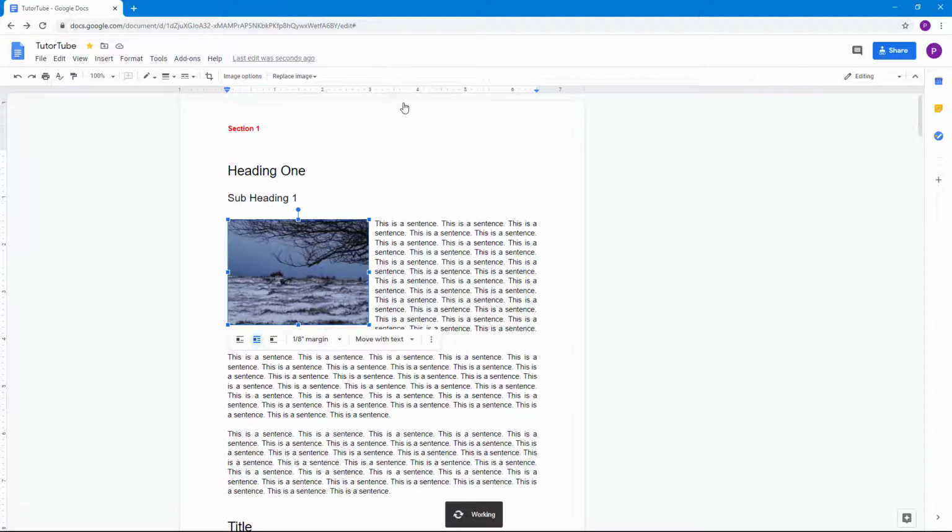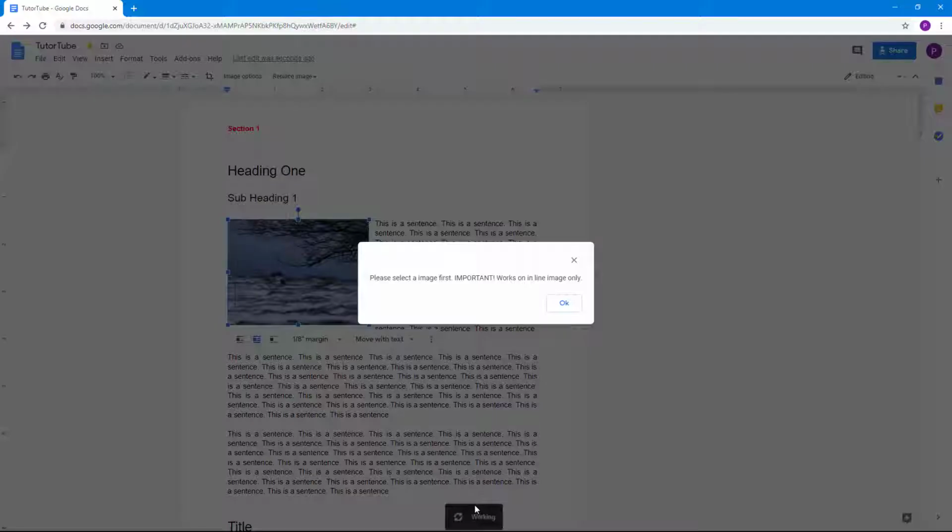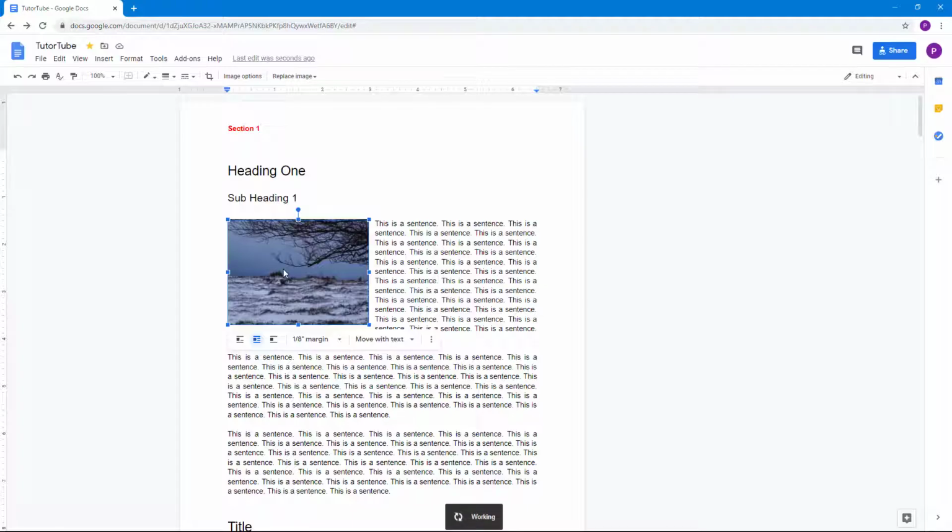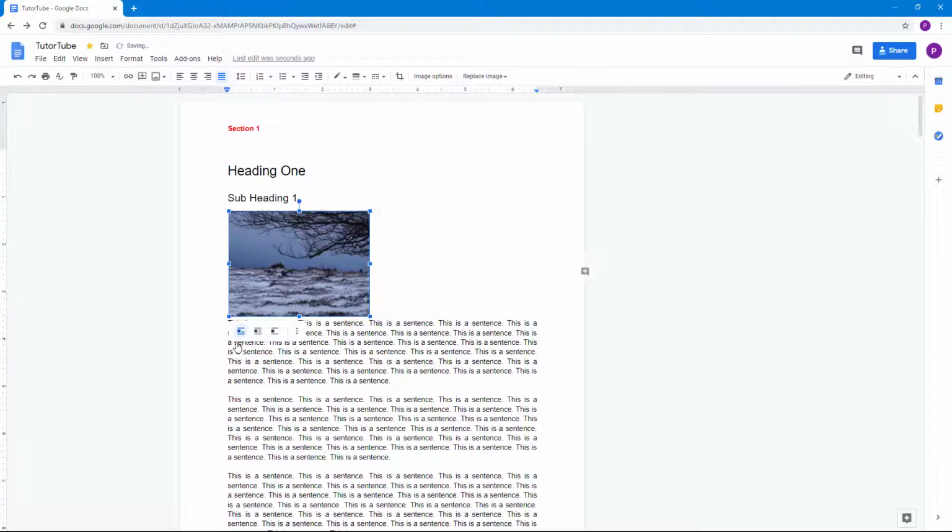So I'm going to click on this, and what happens is that it says it's working. So it says "Please select an image first. Important: works on inline images only." So I need to go over here and turn it inline first. Now it'll work. So I'm going to go to Add-ons, go to Image right here, and then select this now.